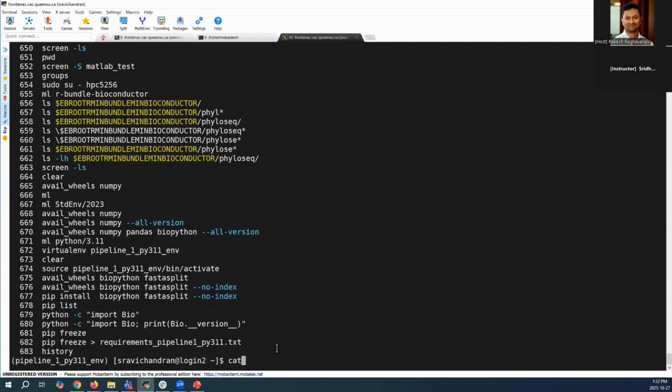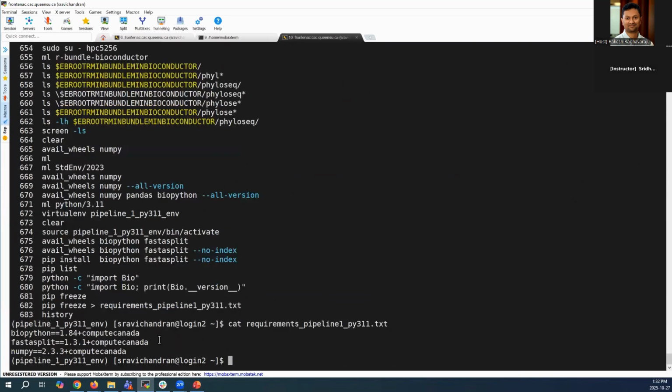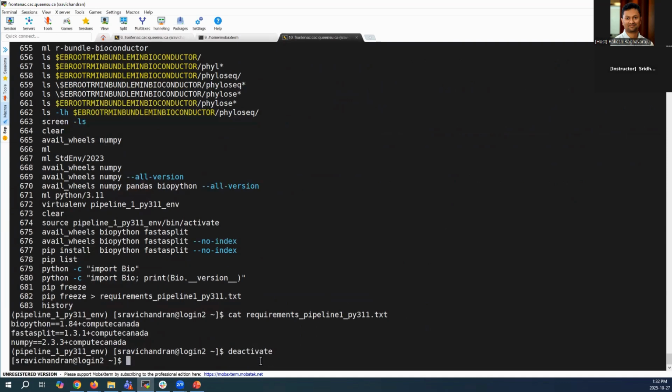Okay, now let's look at our requirements.txt. Okay, we have these three packages. So now what I'm going to do is I'm going to deactivate. So what that means is I'm out of this virtual environment, and I'm just going to create a new virtual environment, for example. virtualenv, I'll say pipeline 2, and I'm just saying this is on a different machine. I'm going to send this to my colleague. So, it's like lab 2, for example. So that's the name.